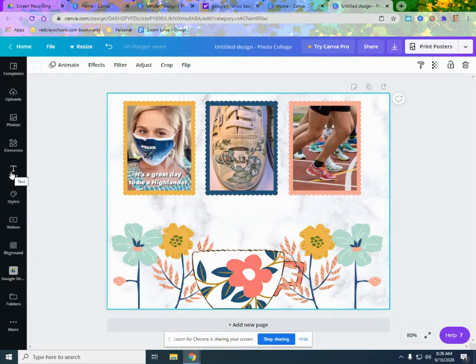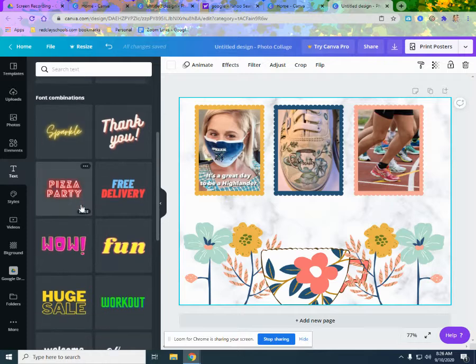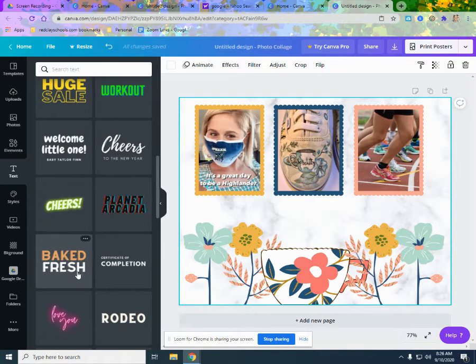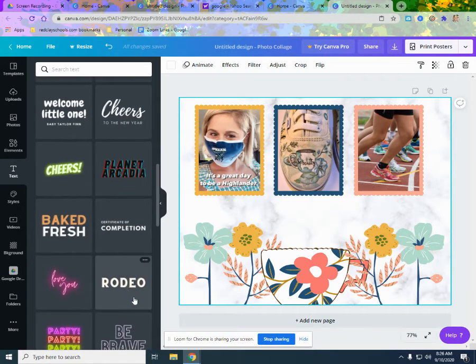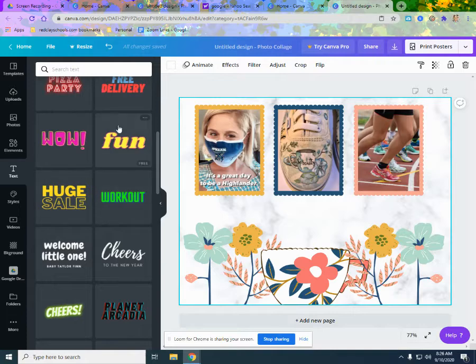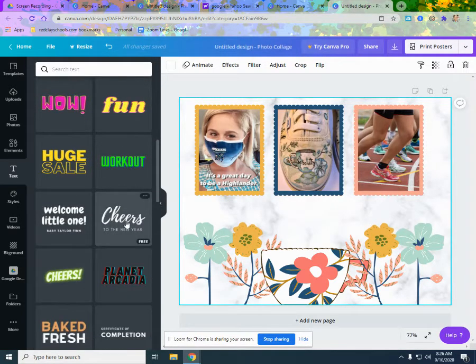And now I'm going to add some text. So I'm going to put my name on it so that you know who I am. It gives you all of these fonts. You can use anything that says free on it. If you hover over it and it doesn't say anything, that means that you have to pay to use it. So we're going to stick with anything that says free.